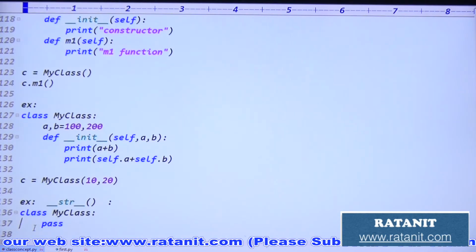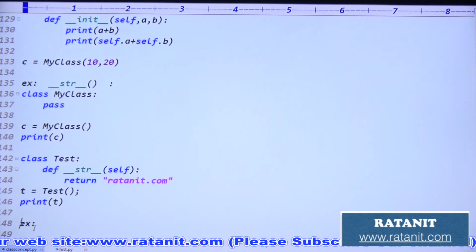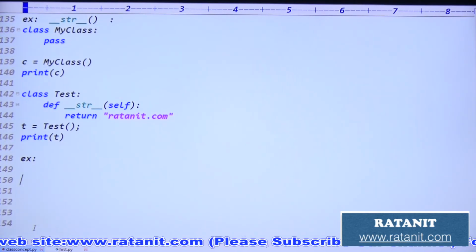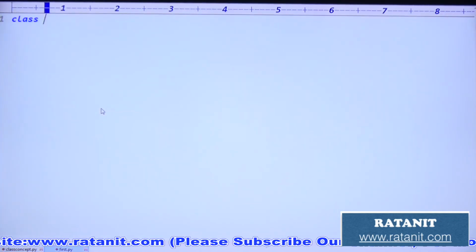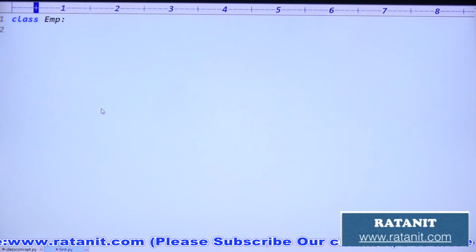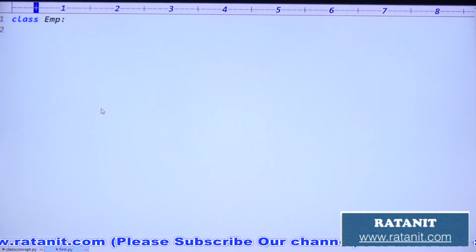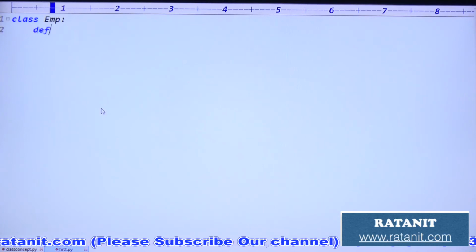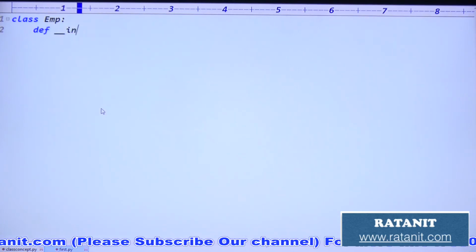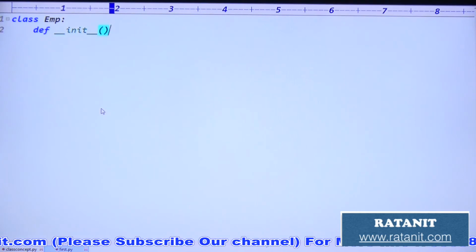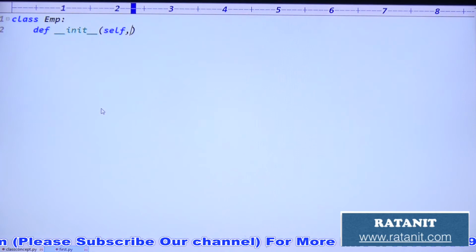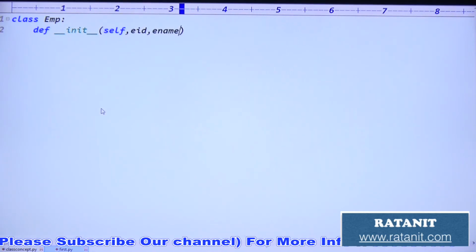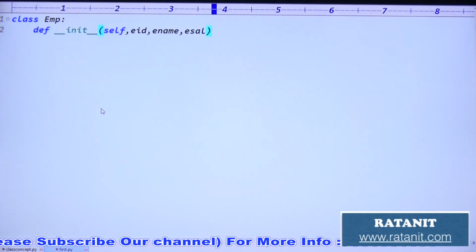Constructor is executed during object creation. Str will be executed when you print the reference variable, right? Good. So based on these two points, I will write one example, an employee class example. You can declare the class Employee. During object creation, I want to assign employee ID, employee name, employee salary, three values. During object creation, which part is executed? A constructor. Then declare the constructor, init, right? To represent that this constructor belongs to the class: self, eid, ename, and the last one is eSalary, right? That's it. Colon.